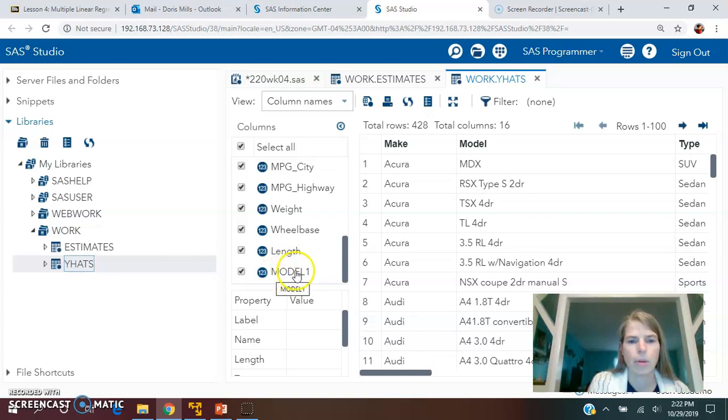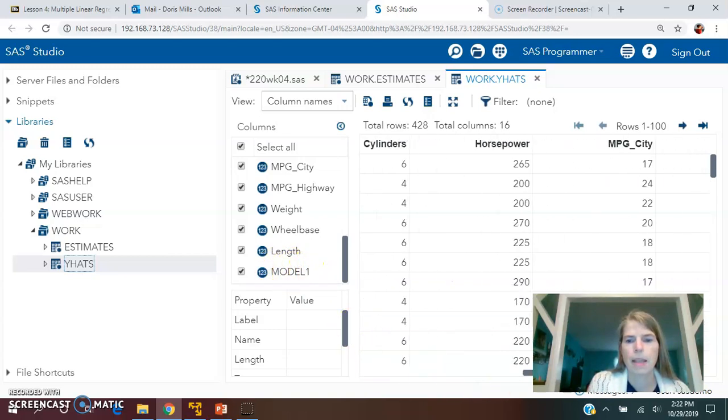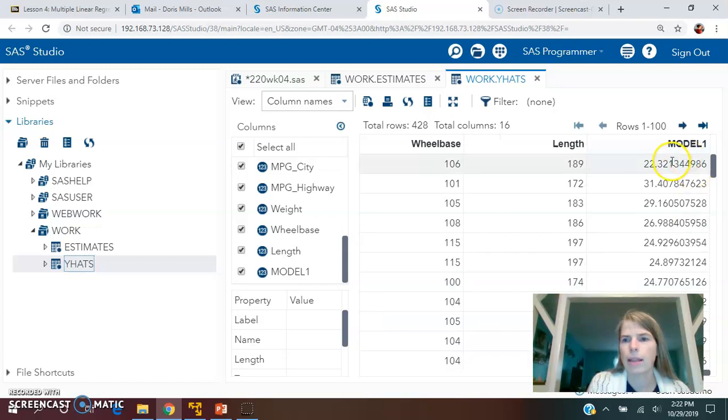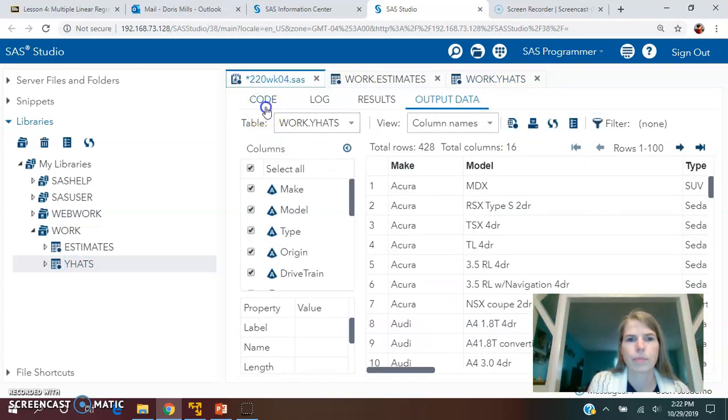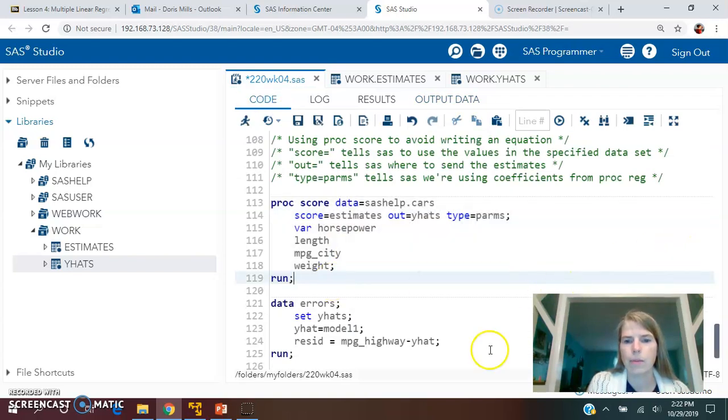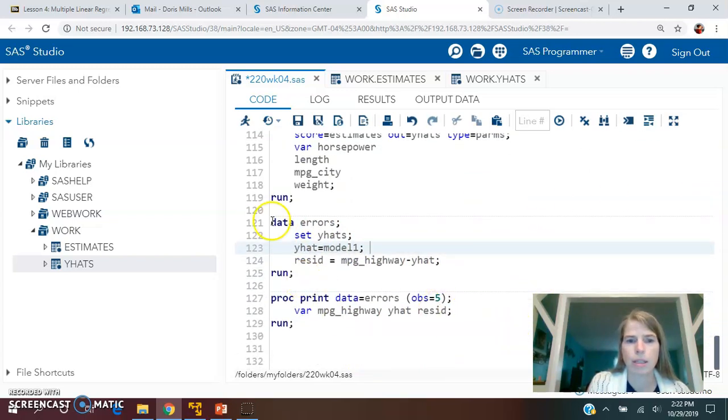It has this variable called model1. If I scroll all the way to the right, these are my estimated values for MPG highway for each observation. And if it's helpful to you, instead of using model 1, we can call that y-hat because these are the same. And then my residual, again, is just the difference between my actual MPG highway and that estimated value. And we can print out some observations and inspect those residuals and make sure that they are on the small side.